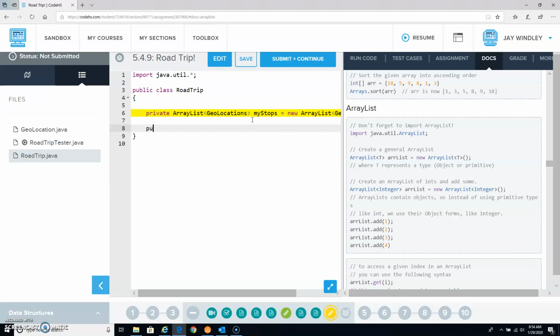Then we're going to have to have a constructor. So public RoadTrip. And I don't really think we need any parameters to be placed.